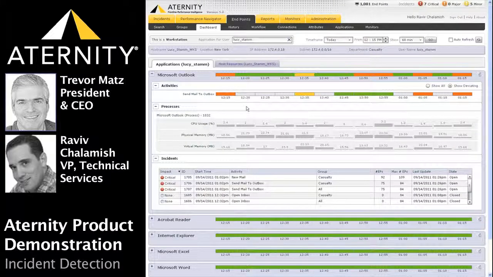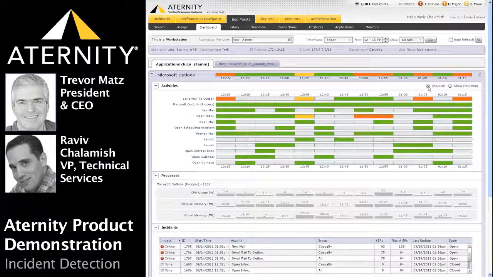The activity section shows us each deviating Outlook activity Lucy has performed during our selected time frame, and immediately highlights that performance for send mail to Outbox is deviating. We also see the correlation of desktop resource consumption and application transactional performance at any point in time throughout this incident. Toggling between viewing all activities performed or only those that are deviating gives us a clear indication of what Lucy's overall Outlook experience has been throughout the duration of this incident. Not bad besides one or two particular activities.